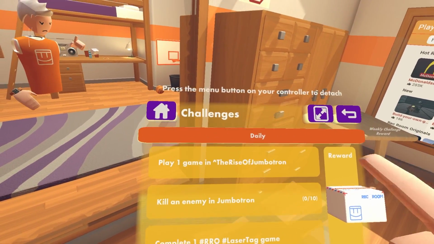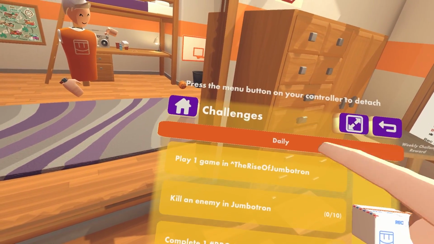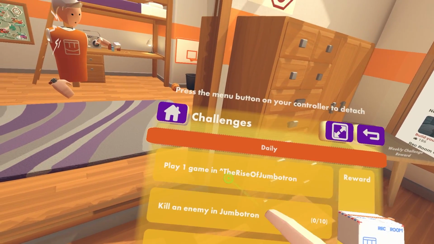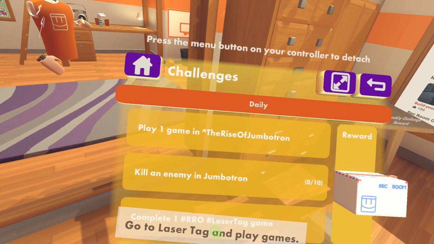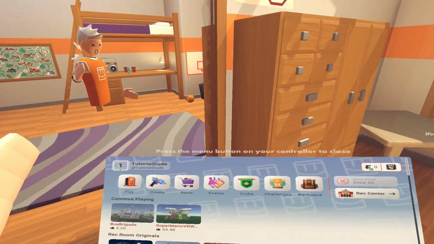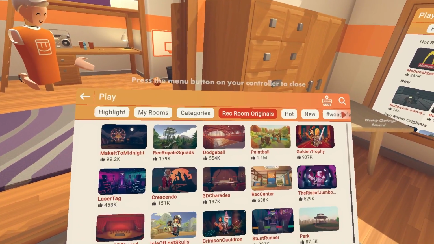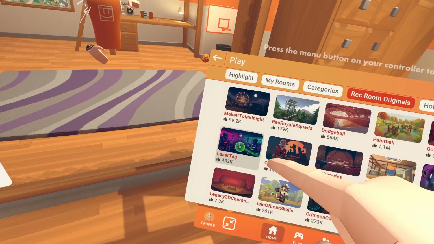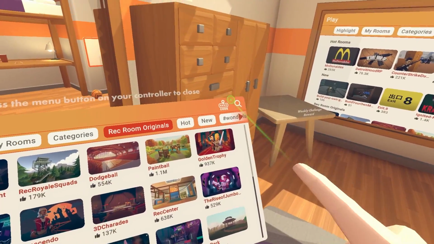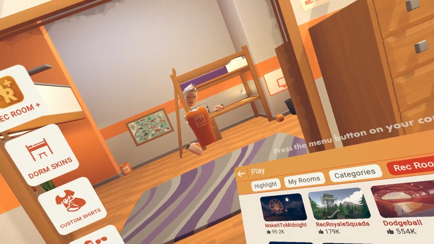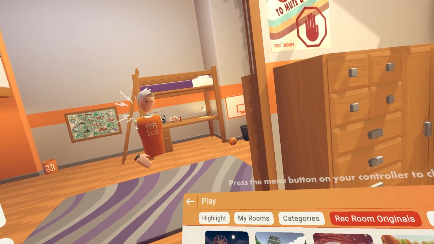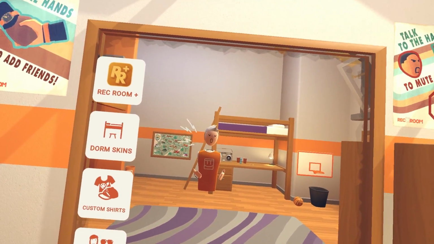So today's challenge is to play 1 game of Rise of the Jumbotron, kill an enemy in Jumbotron, and complete 1 RecRoom original laser tag game. So in order to do those, we'd go back to our play tab, we go to RecRoom Originals, and there's laser tag, so you would go to that room, play that game, and then you would go to the Rise of Jumbotron, play one of those, and kill an enemy in that quest, and you would get your daily challenge.